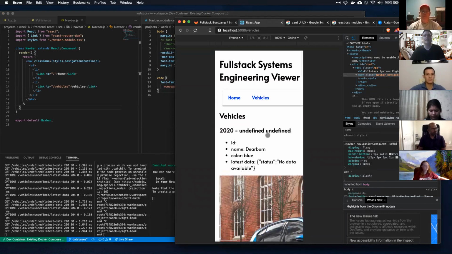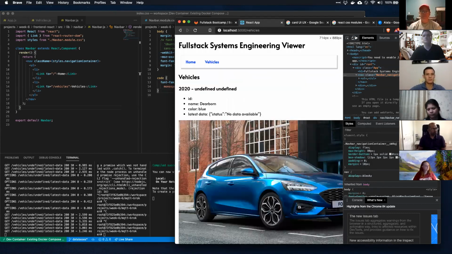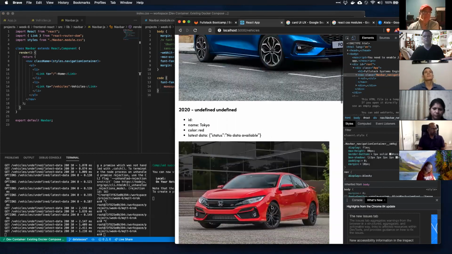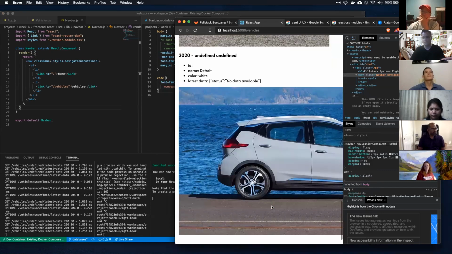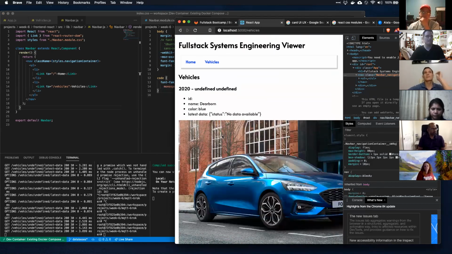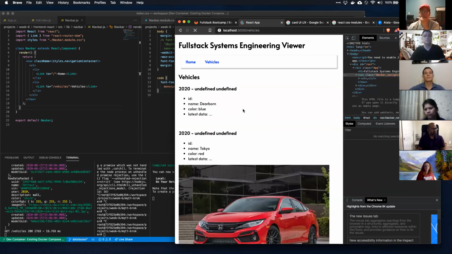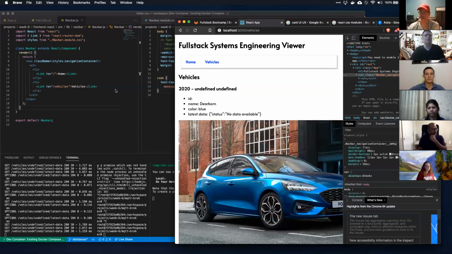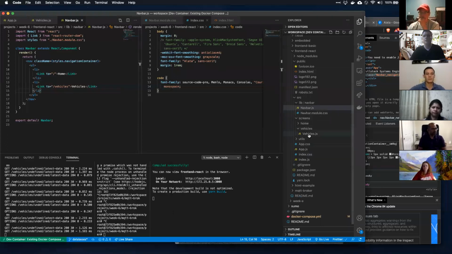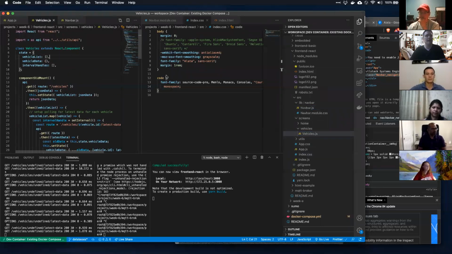Okay, so we've got that, and now at this point we really should start to look at styling these things. Now I went around that whole card thing. This nav bar is acting as a card, but let's make each one of our vehicles act as a card. So where do we do that? Well, we have to go to vehicles here, and we need to do the same thing.